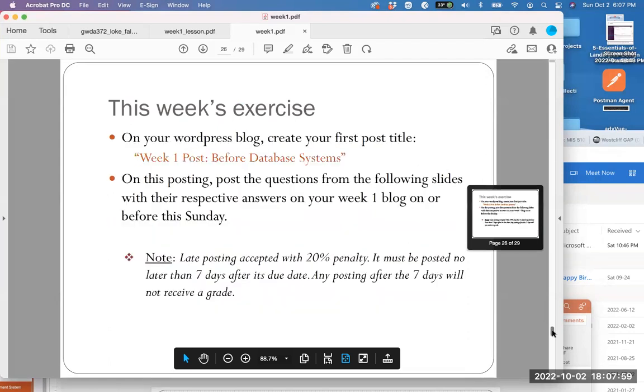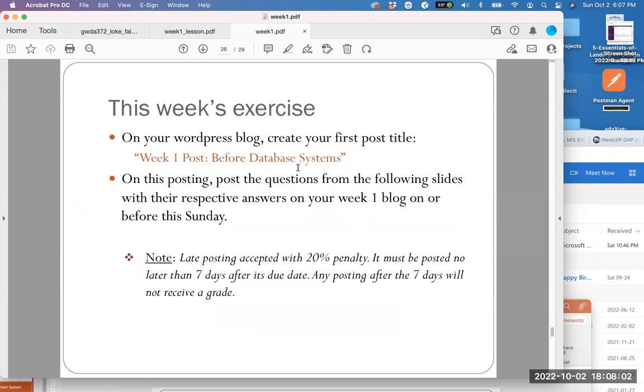And then after that, you will begin the first blog post. Your first blog post, you're going to be posting onto your WordPress blog. In your WordPress blog, you can create as many posts as you want. You go up to the top on the menu on your dashboard and click on new blog, okay? Or blog post, new blog post. Then a box will come up and ask what's the title of your blog post. You put in this one, week one post before database system, that's the title. And once you set that up on this posting, you can now begin answering questions.